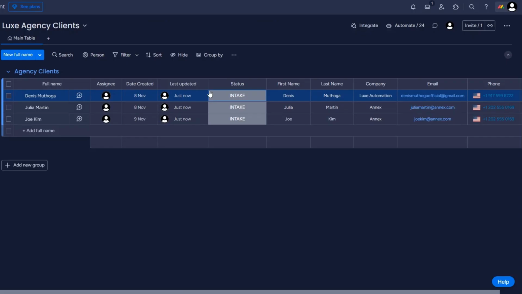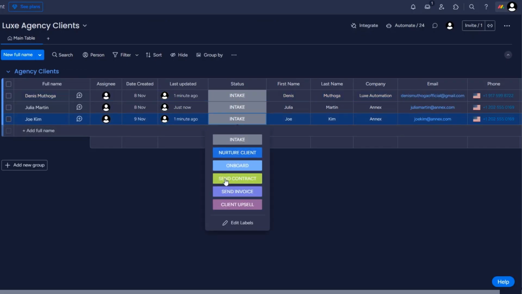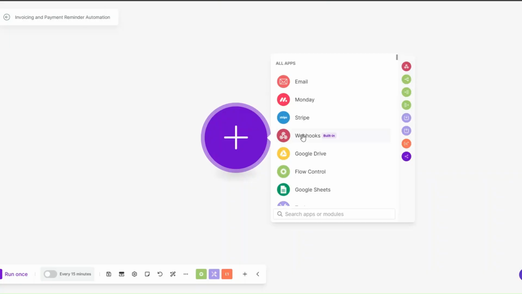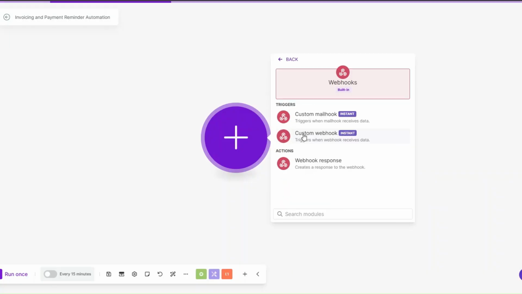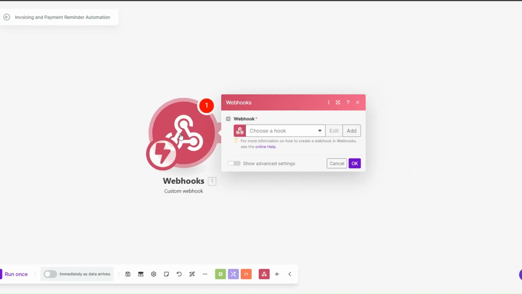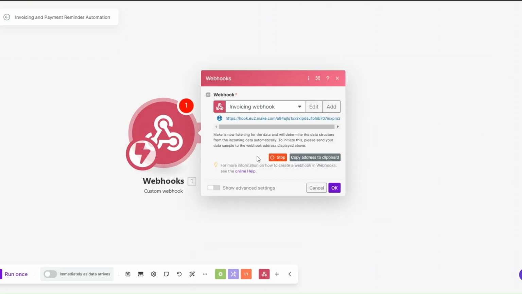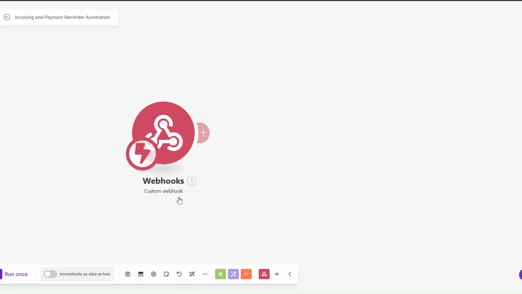Here, I'll create a webhook that will be triggered after we change the status of one of our clients to send invoice. Here, I'm going to search for webhooks, then click on custom webhook. Here, I'll click on add, then I'll rename our webhook to invoicing webhook. Then click on save. And here I'll copy the link of our webhook and click on OK.